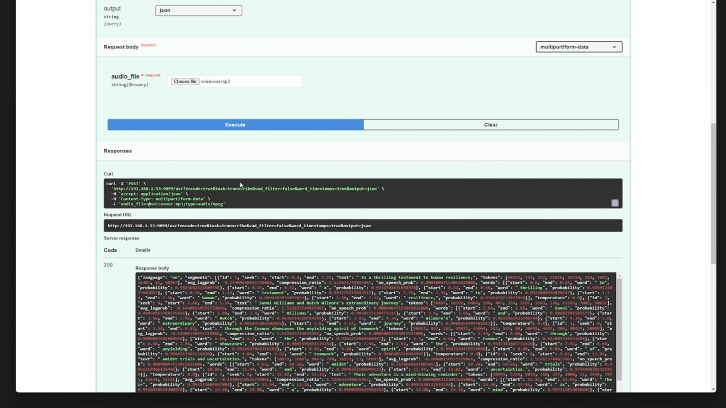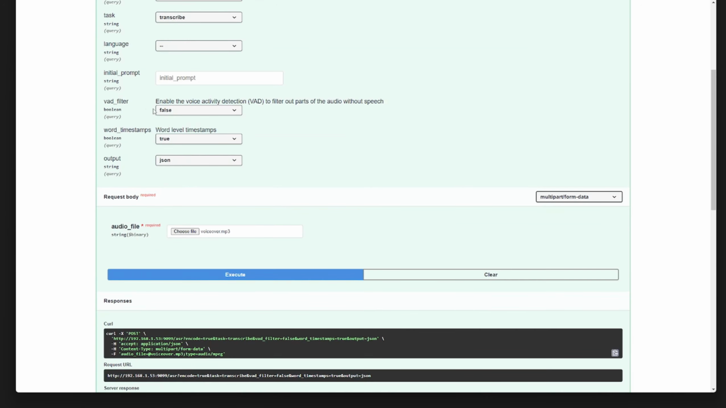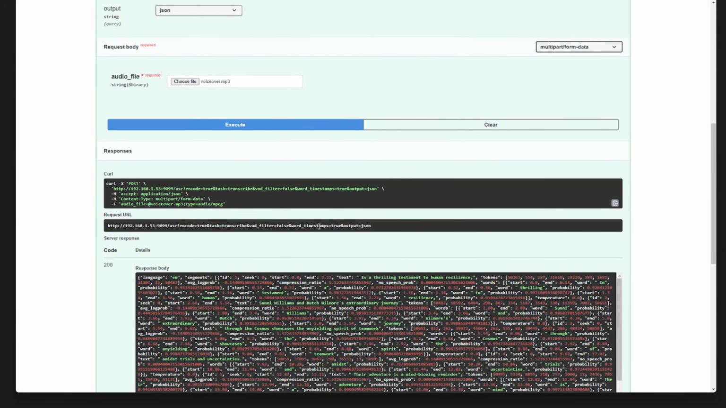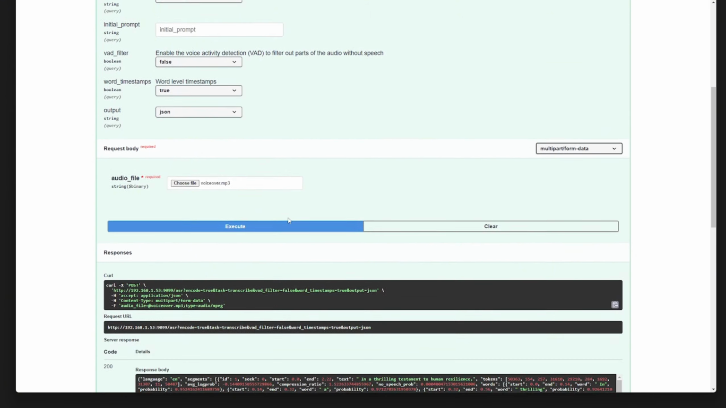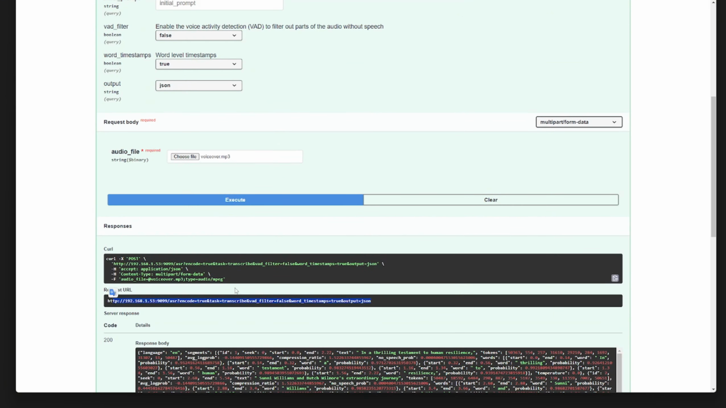The final thing I want to say about this, two things actually. The first thing is that the request URL here, this is where you call the API. And a quick note about that is, first of all, this is based on whatever you set up here. So just be aware of that. You can see timestamp is set to true, output is set to JSON, just like we did before. So if you change anything up here, hit execute, it will also change the request URL.